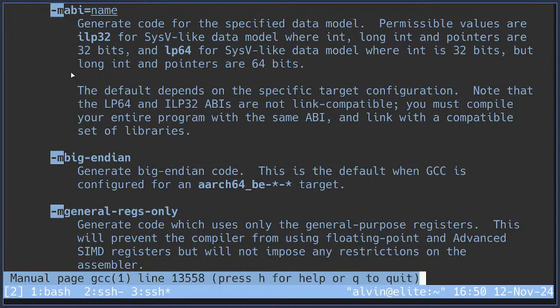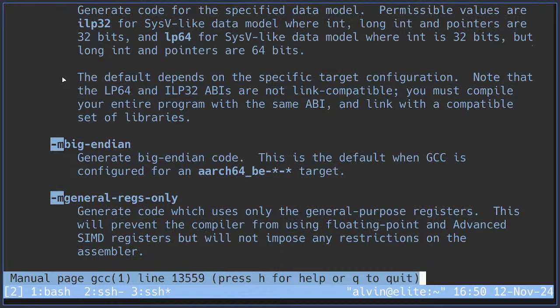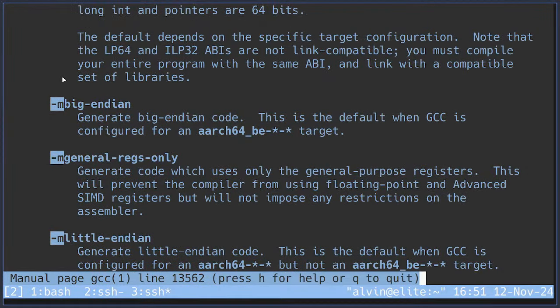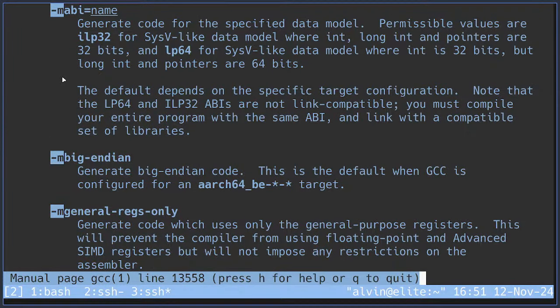Okay, here we go. So the ABI, if it's big endian, little endian. So ABI is basically the interface for, let's see, yeah, default depends on specific target.